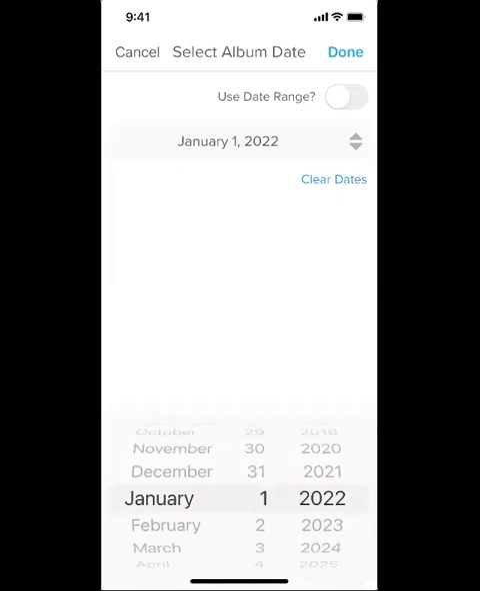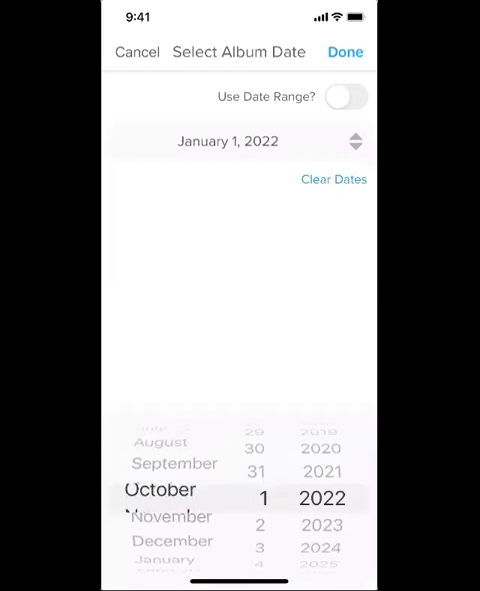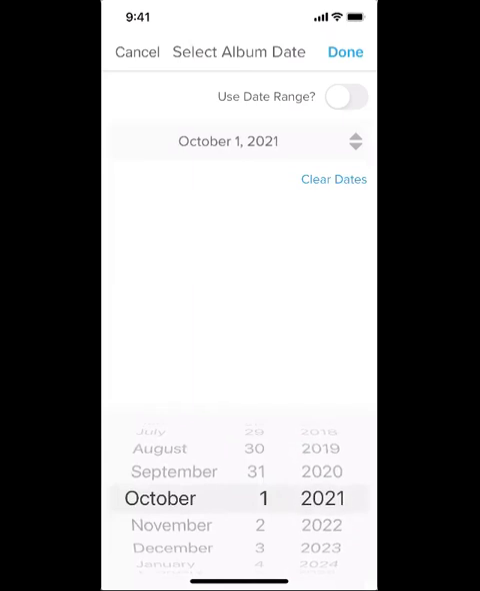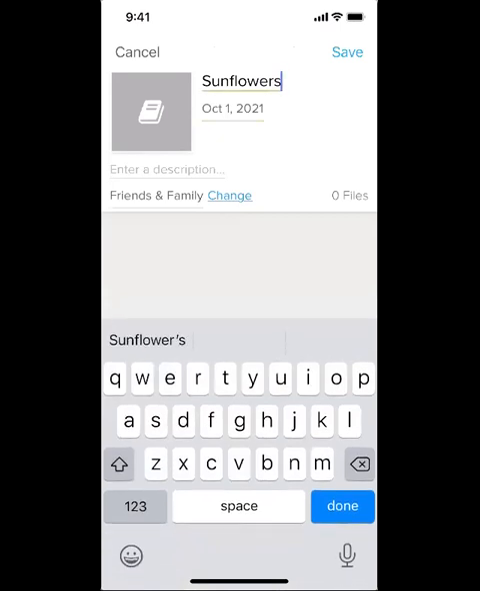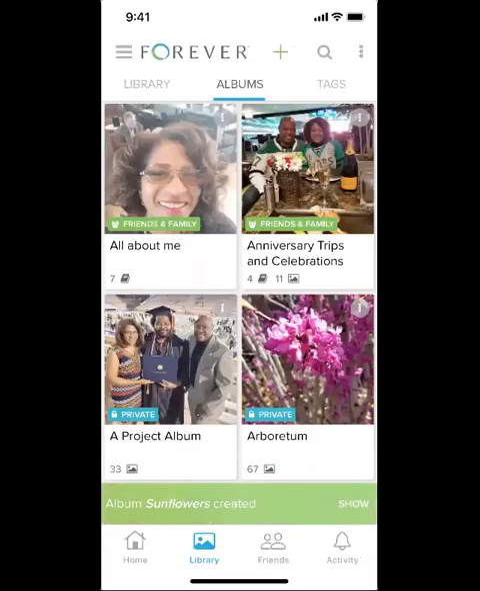We're just going to put January. Well, I took them in October of 21. Okay, and so now I'm going to say done. And this is my sunflower. Now I'm actually going to save it. And now I have an album called Sunflowers.